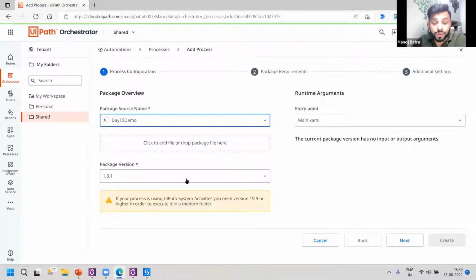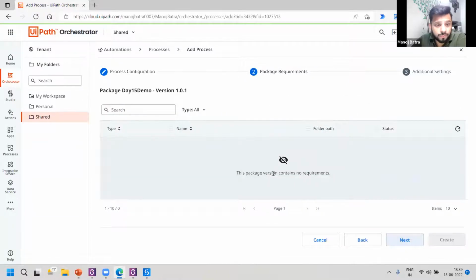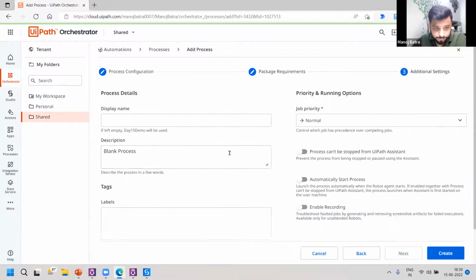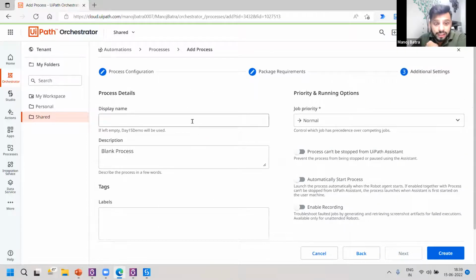The current package version is 1.0.1. Yes, entry point is main.xaml. Click on next. There is no dependency, no project requirement, nothing is there. So click on next. In display name, if you don't write anything here, this will pick this day 15 demo as well. You can also change the description here, which was there in your JSON file. You can also change it here as well.